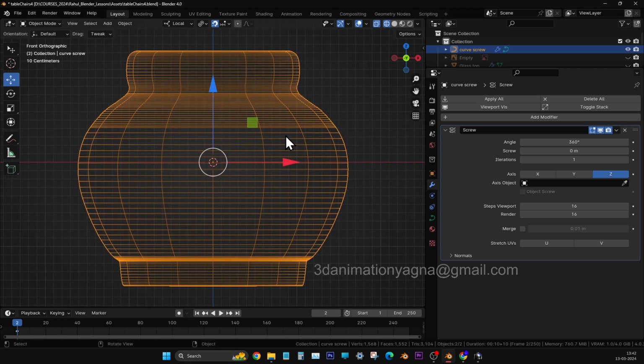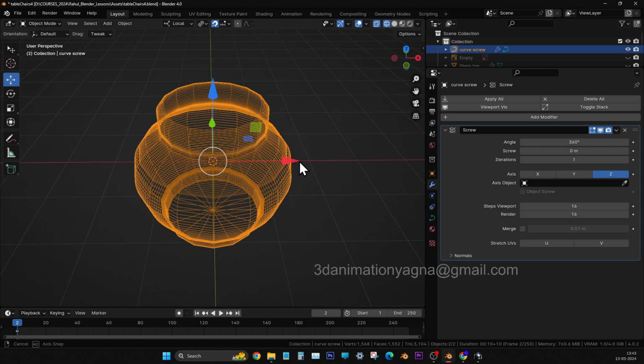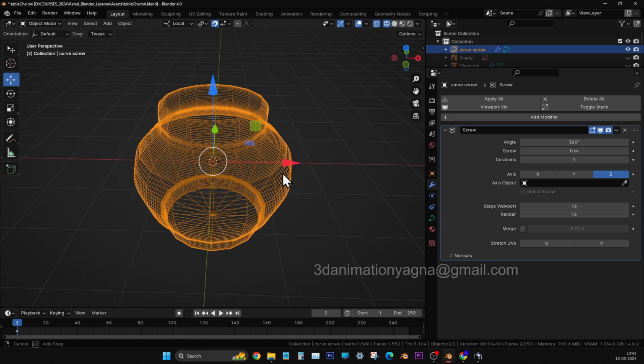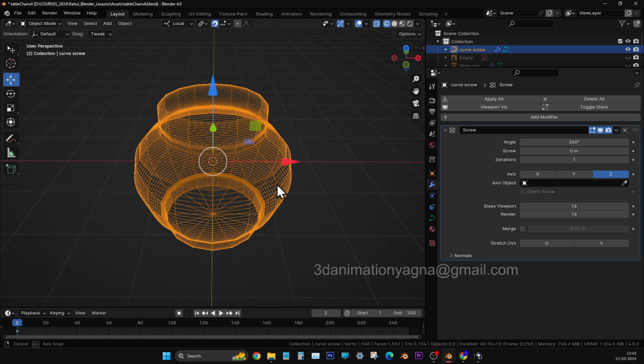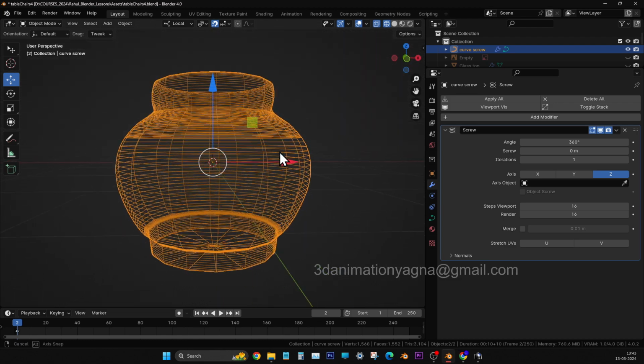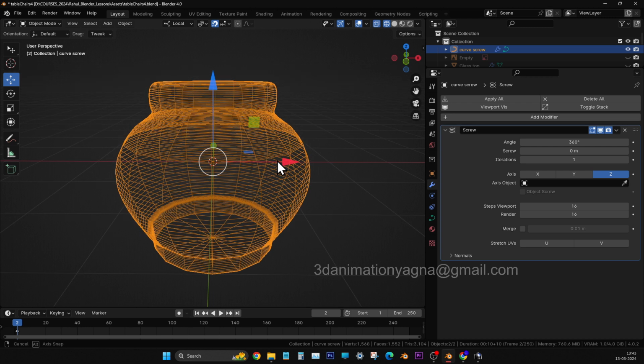So I will just give you the curve. You need not draw it. You know how to draw the curve, so I will just give it to you so that you can just do it. It's very easy. When you are doing it for yourself, you can just draw the curve, because drawing the curve and perfecting it and then applying the screw modifier will be very useful for creating many objects, many models. So you can just practice that when you are alone.